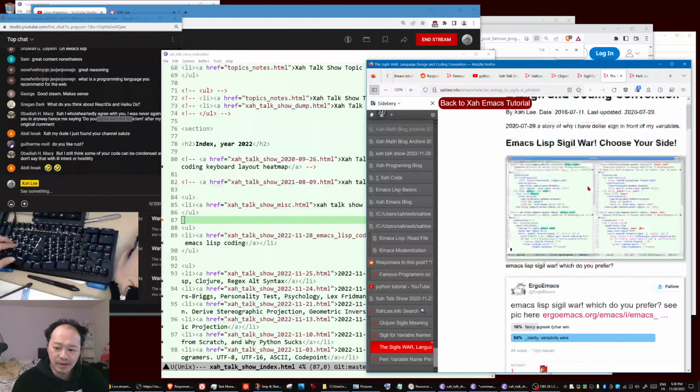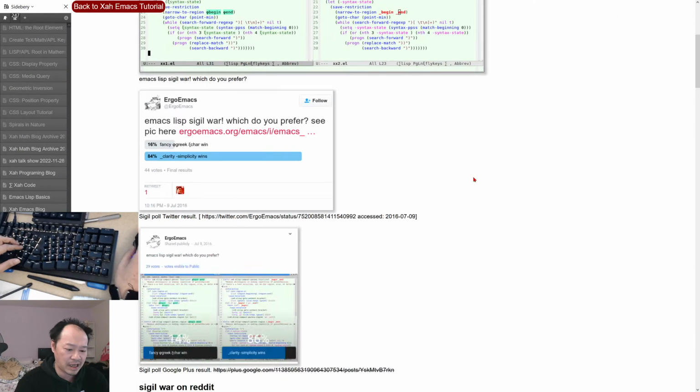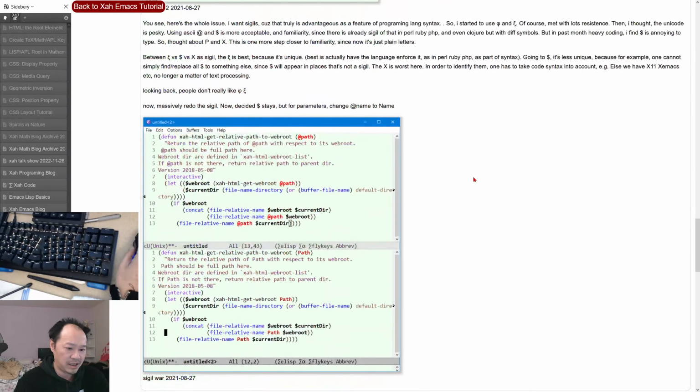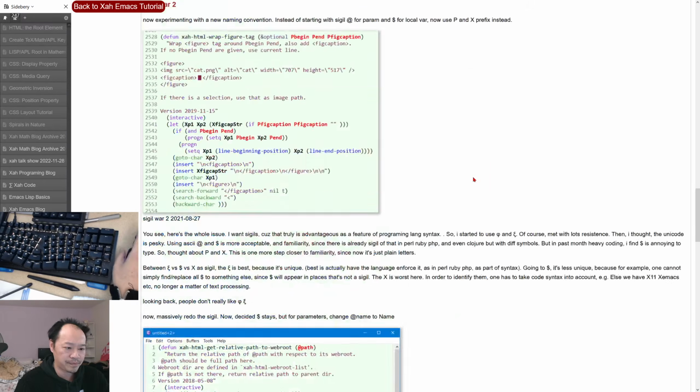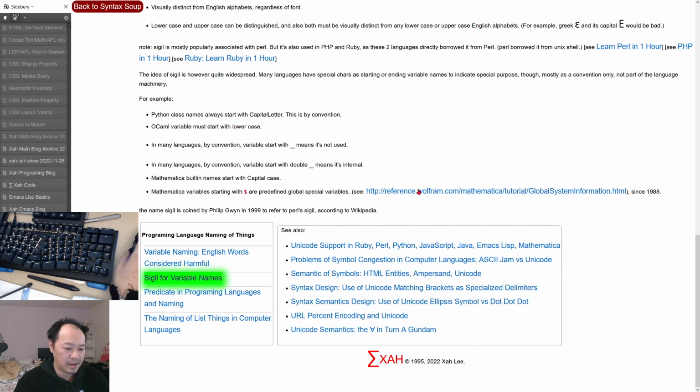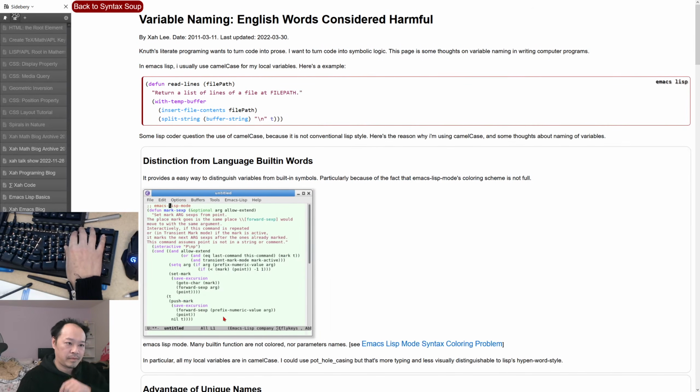And a lot more, so not just these articles. I explained in full detail and analysis, okay, sigil. And let me show you, okay, variable naming. Let me show you a few articles. Variable naming, English words considered harmful. Now, this is one of my characteristics.